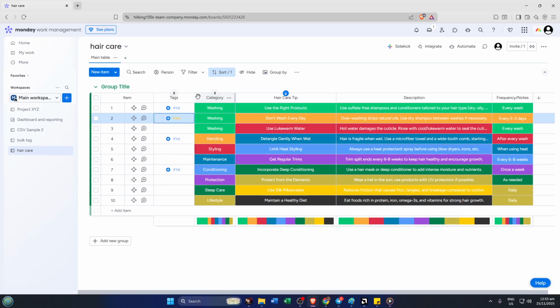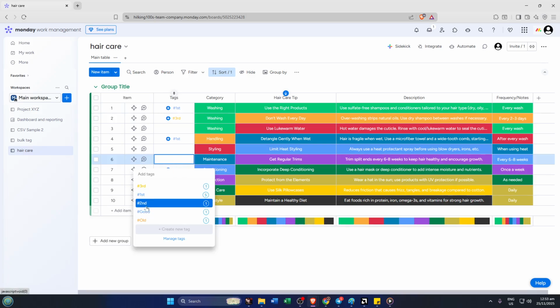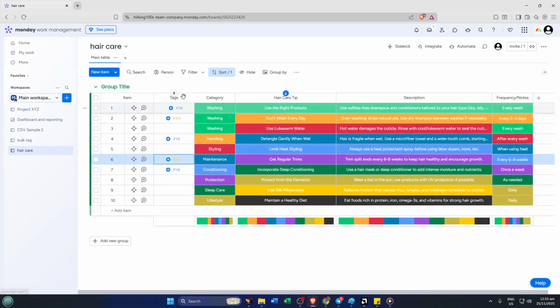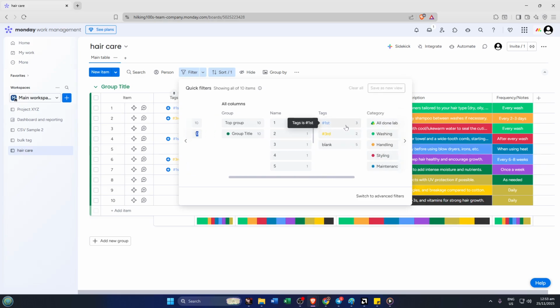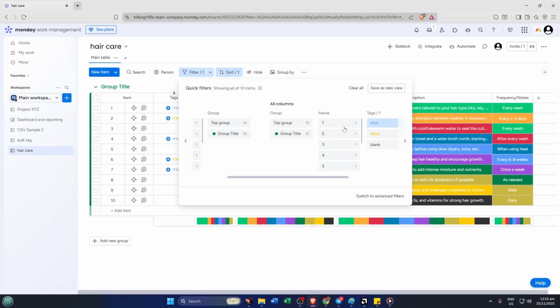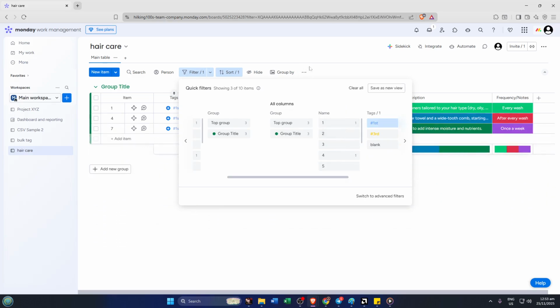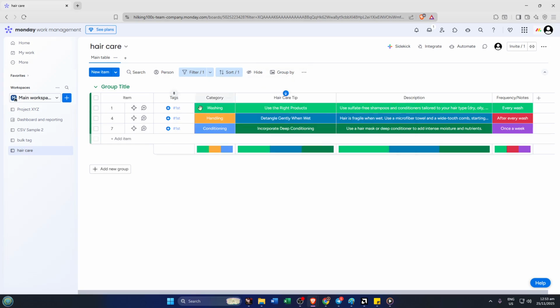Now, here's where tags really shine: filtering and organizing your information. Sometimes your board gets busy with dozens of items, and you need to focus on just what's important. At the top of your board, look for the filter icon. It looks like a little funnel. Give it a click, and in the filter menu, scroll down until you spot the tags column. Here's the magic. Select any tag or combination of tags you want, and instantly, your board reshapes itself to show only those relevant items. It's like pulling up just the pages you need from a huge notebook.